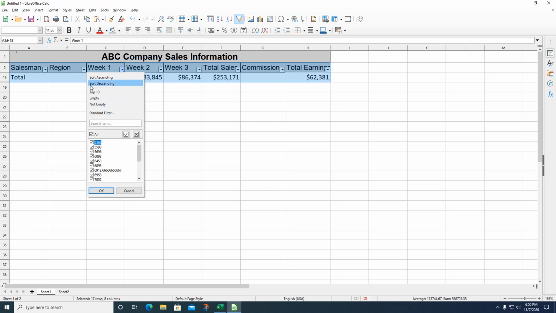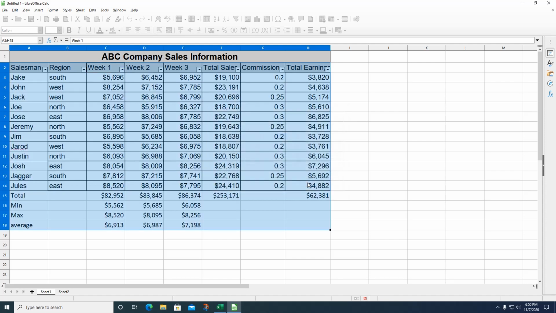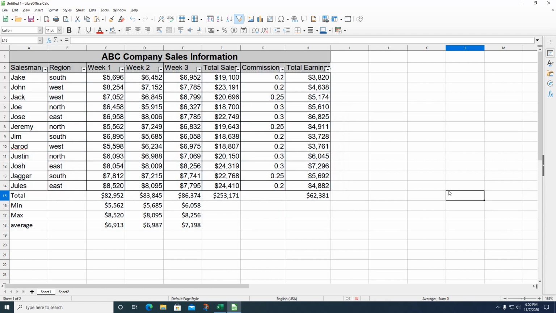How do I get rid of this, I wonder? I don't know how to clear the filter. None. Did that filter it? Did that clear it? Okay, that put us all back. Okay, that was a little bit harder to do, not as straightforward, but it worked.